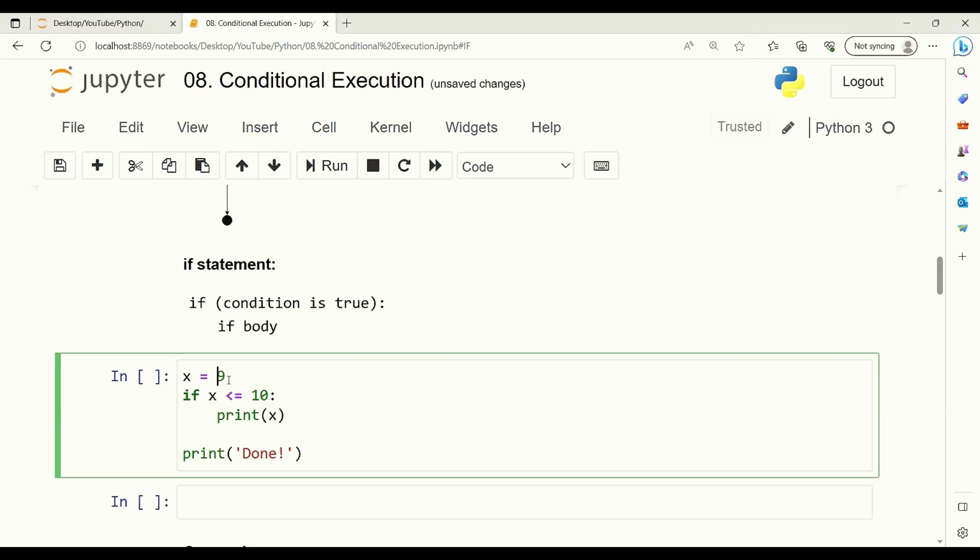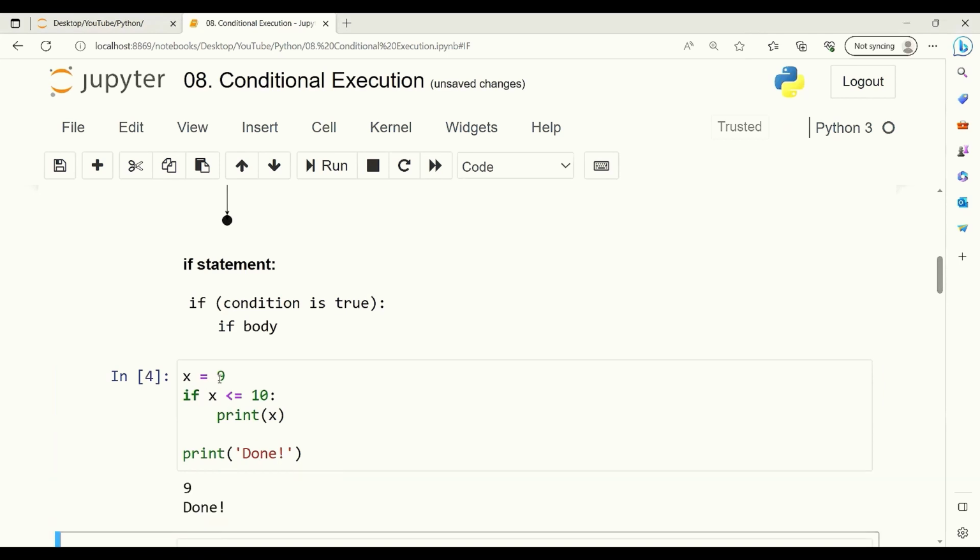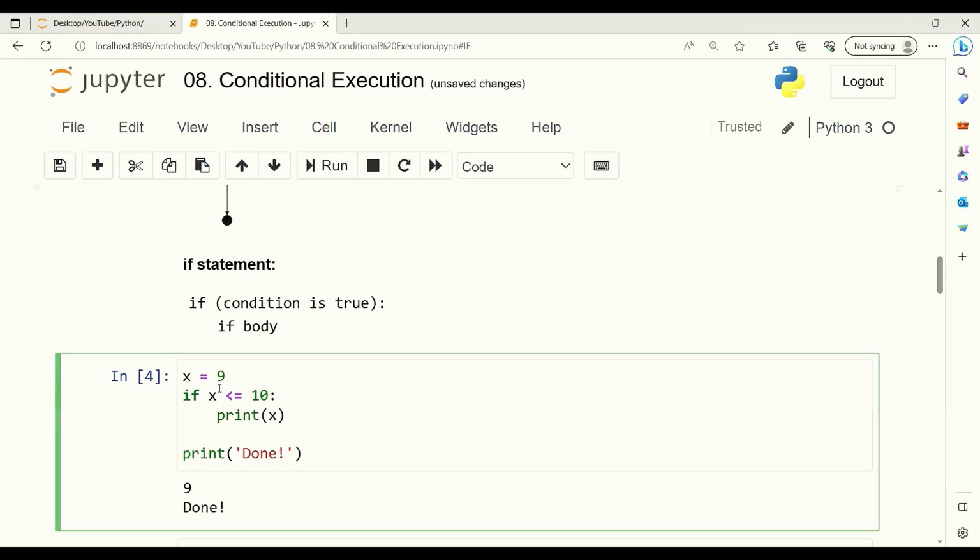As a simple example, let's set x to be 9, and we want to print out x if x is less than or equal to 10. We write if x is less than or equal to 10, print x. When we run this, because x is equal to 9 and 9 is less than or equal to 10, it runs the if statement and goes to the next line. But if we change x to 19, for example, then 19 is not less than or equal to 10, and the condition of the if statement is not true, so the if body will not be executed.